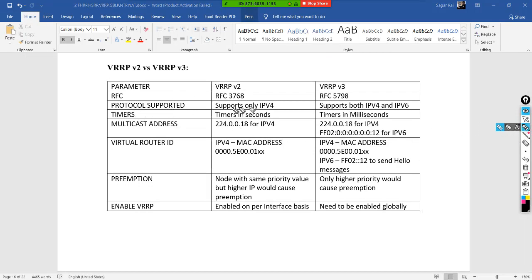Okay, with regard to timers, it's in seconds. That's 1 and 3 seconds by default. Whereas version 3 is going to be in milliseconds. The multicast address for version 2 is this, whereas for VRRP version 3, the multicast is this for IPv4, but it's going to be different for IPv6. Now this is the IPv6 address.